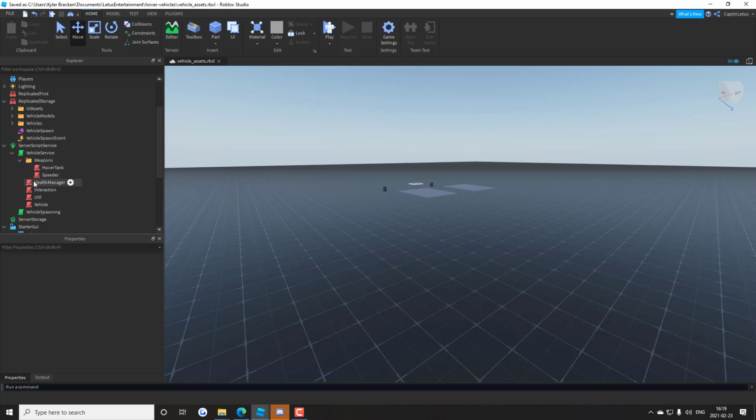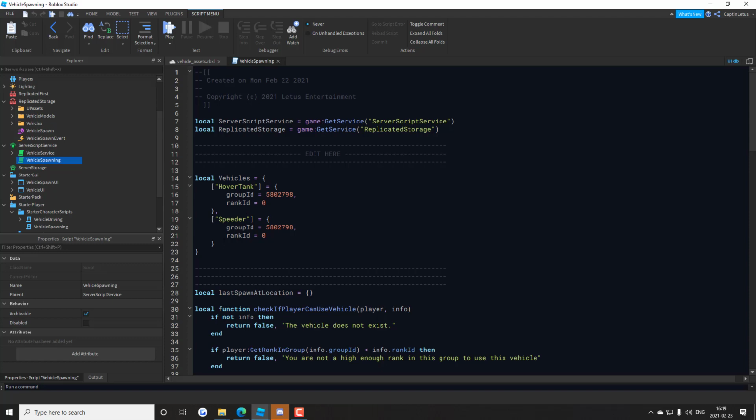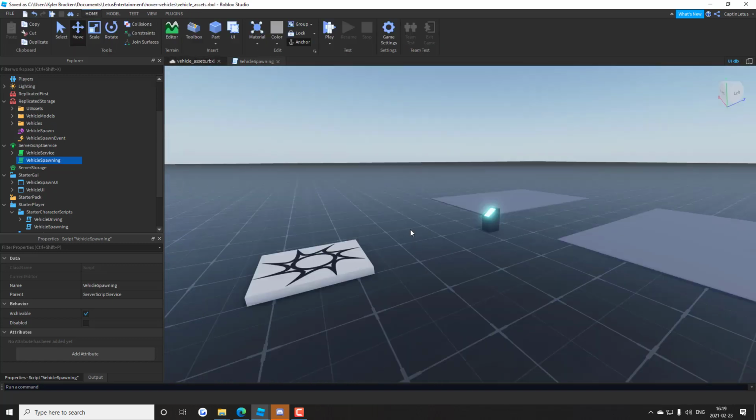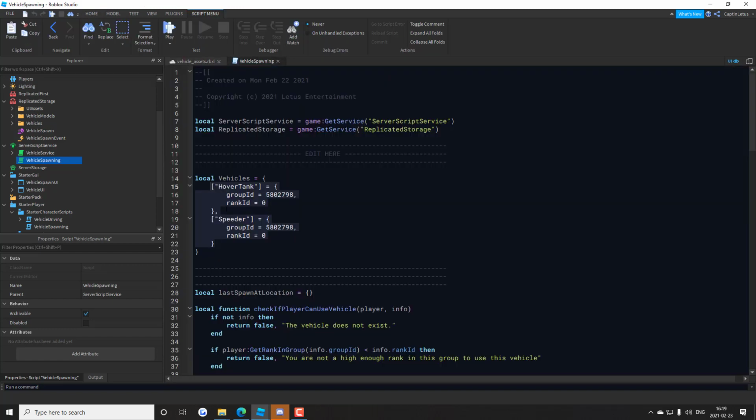So for vehicle spawning, here we can set up which vehicles we want to be accessible via the spawn terminal. So these terminals here. Here we want the hover tank and speeder to be spawnable, and we can set up group ID and rank ID restrictions as well. So if they're in this group and we set this to 10, they have to have a rank ID of 10 or higher to spawn the vehicle. Right now they're just 0, so anyone can spawn them, but you guys can play around with that once you get the system.